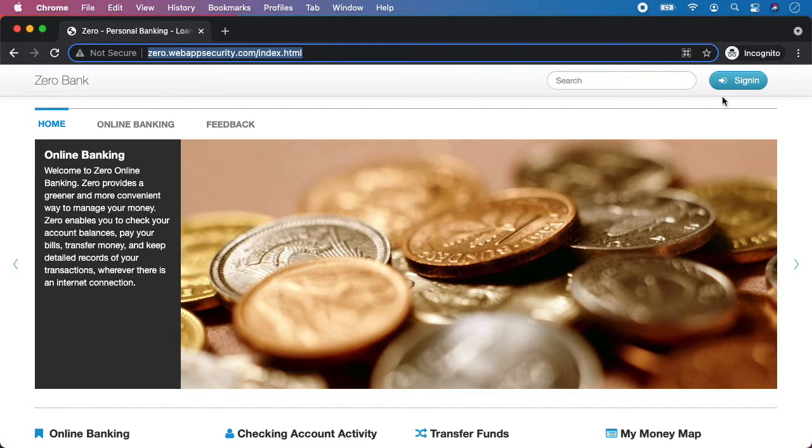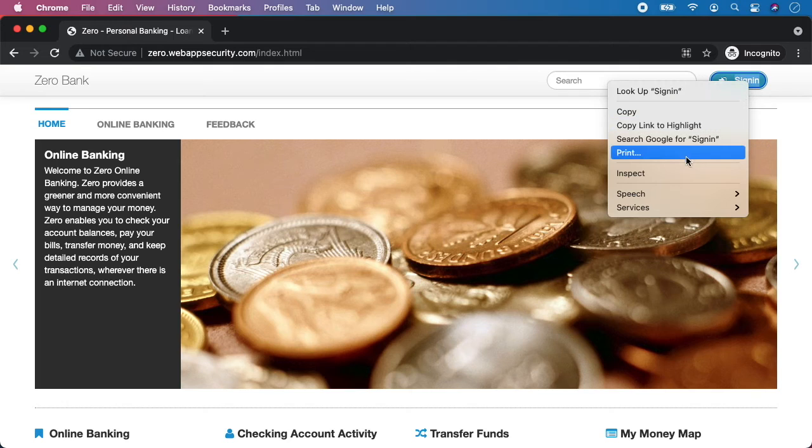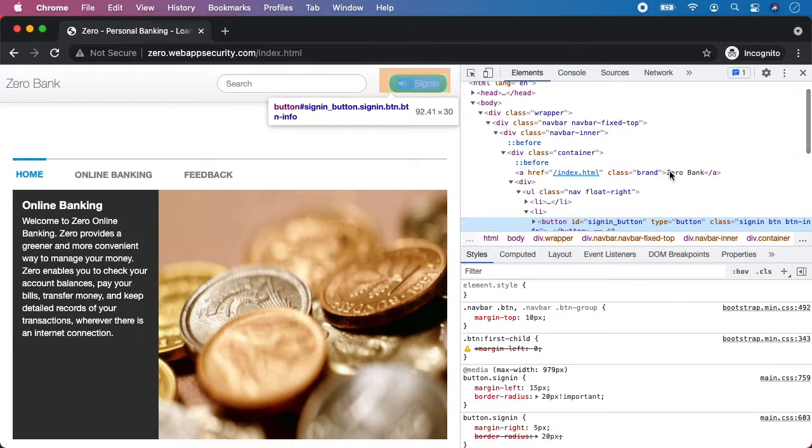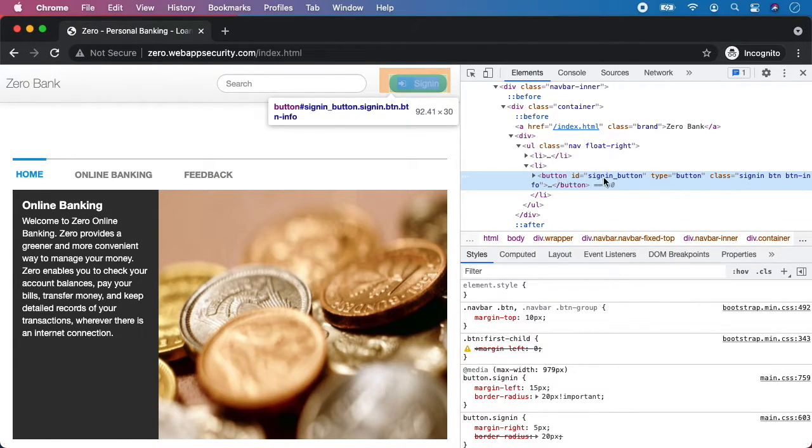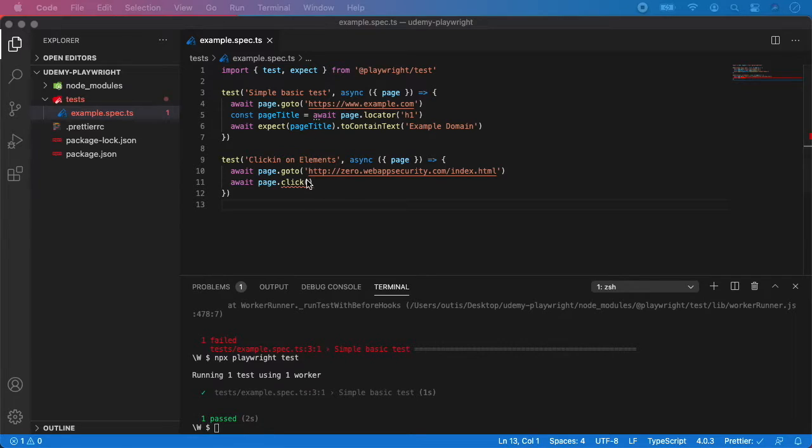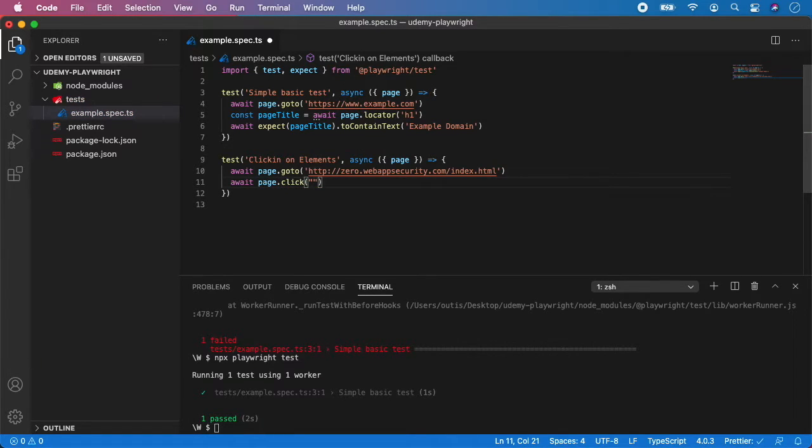So let's find out if we inspect this element. We can see that it's a button with ID of sign in button. So let's grab it. And if you are working with IDs, we use this sign and paste the value like this. So next step is to click on the another sign in, which is here.